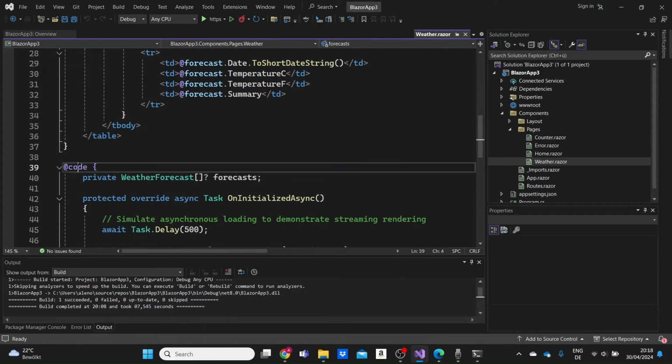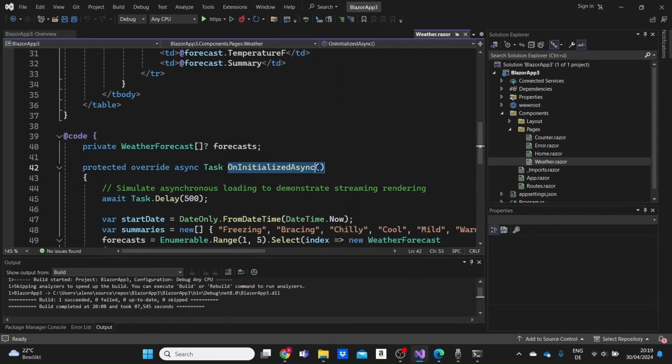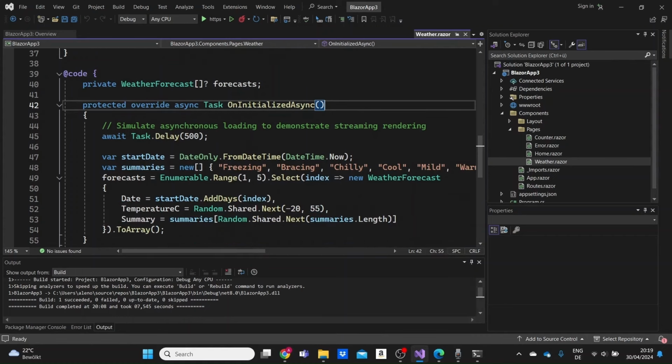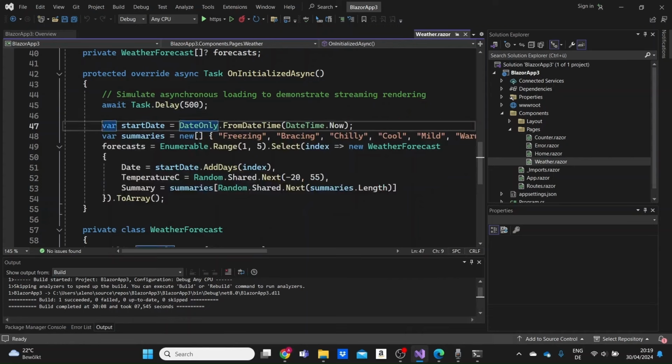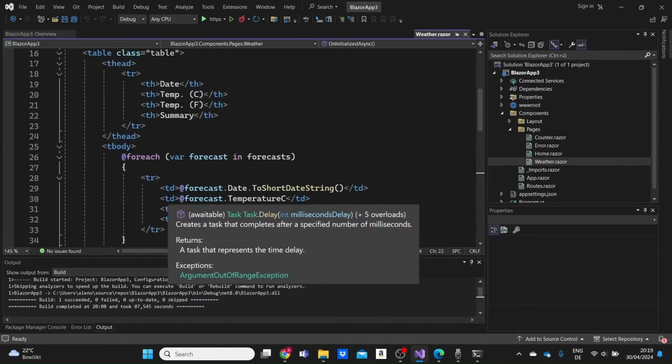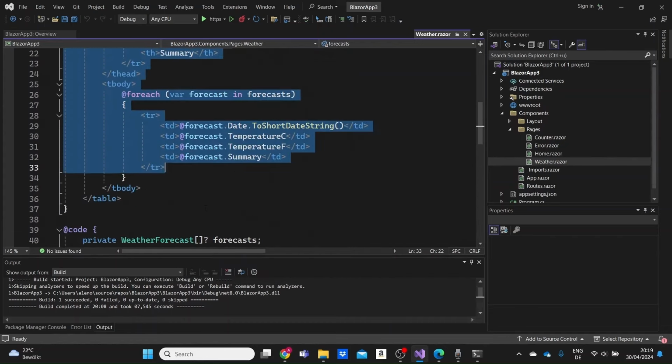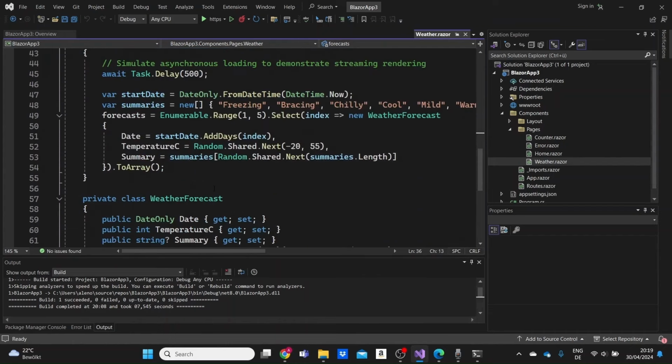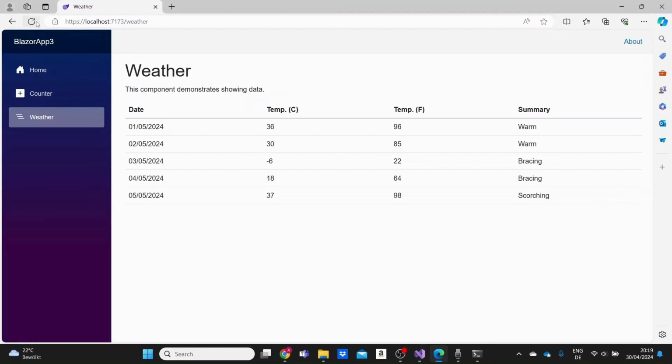In our code block, we can observe an OnInitializedAsync method, which is a method that is invoked when a component is initialized asynchronously. Here, we are simply simulating an asynchronous call using this Task.Delay method, and we're not making an API call or something like that. And then we're generating the data below. Once the data is generated, the component re-renders and the update becomes visible to the client. So as we saw earlier, initially we see the loading text displayed, and after about half a second the table with the data appears.